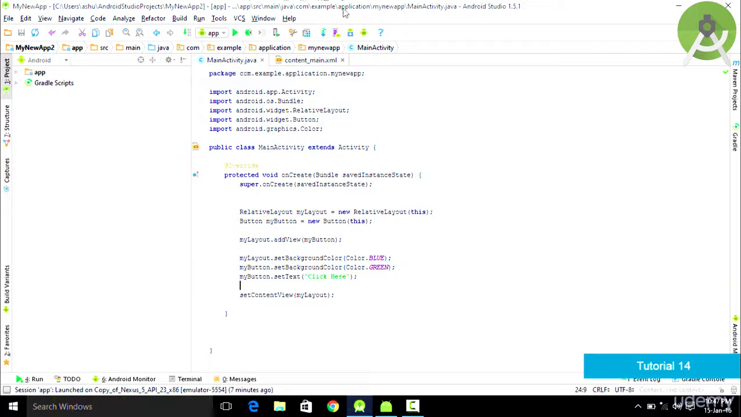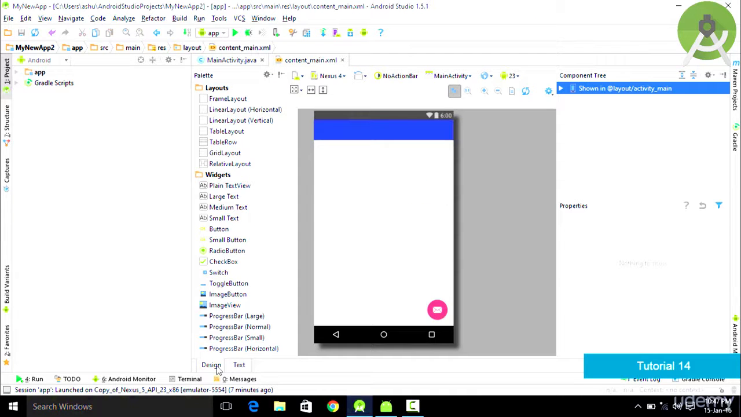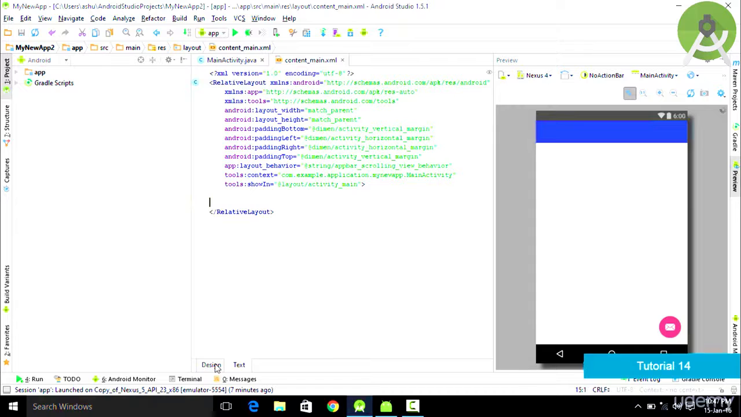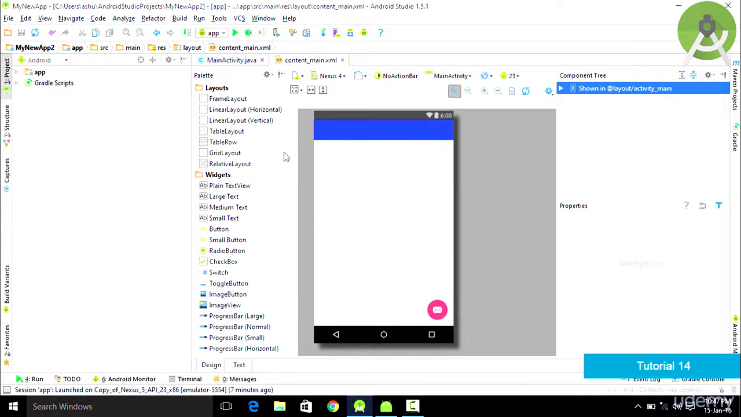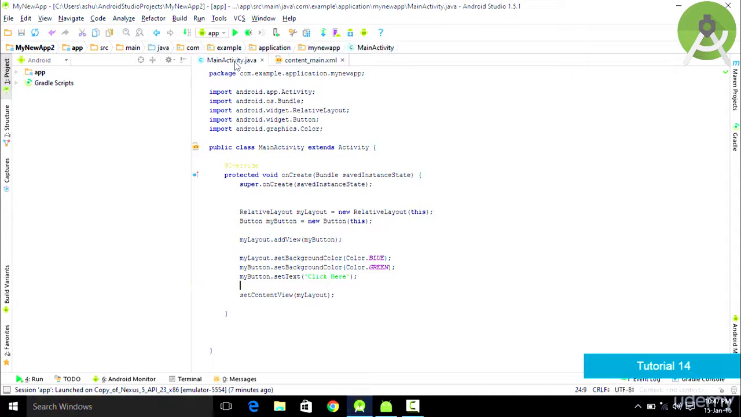For example, if you want to change the code in XML, it is good for applications which are static, that is, the interface is not going to change that much. But if you want to design an application wherein the layout depends upon the preference of a user, in that case we are going to go with the Java code.